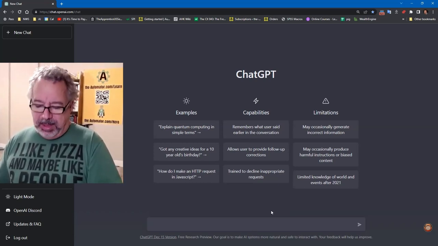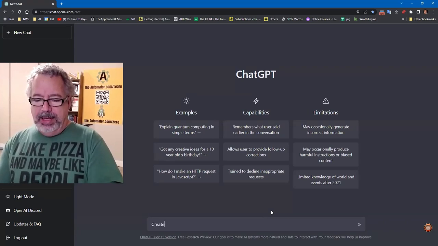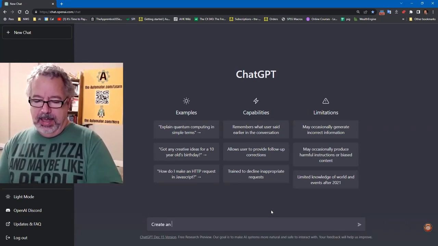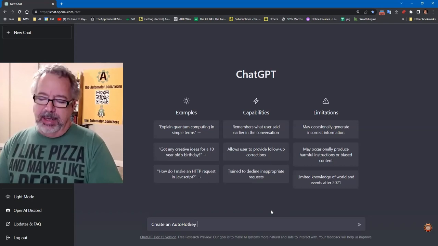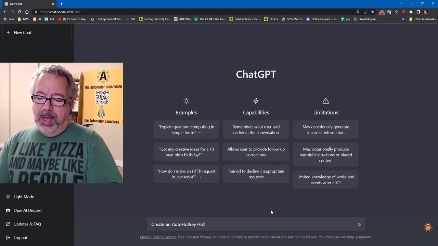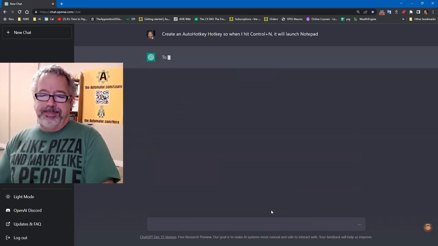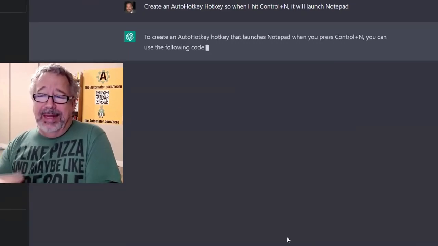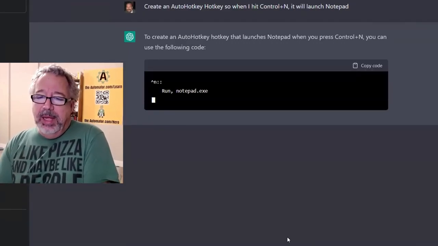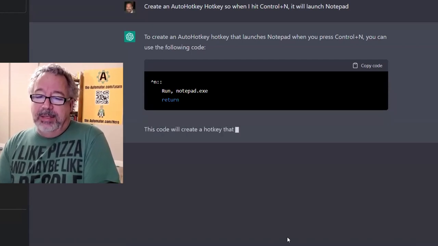Let's say I come in here and say, create an AutoHotkey hotkey, so when I hit Control plus N, it will launch Notepad. Sometimes, by the way, it'll come back and say there's too much going on, and you have to wait. Here, it's jumping right into it. Look at that, Control N.